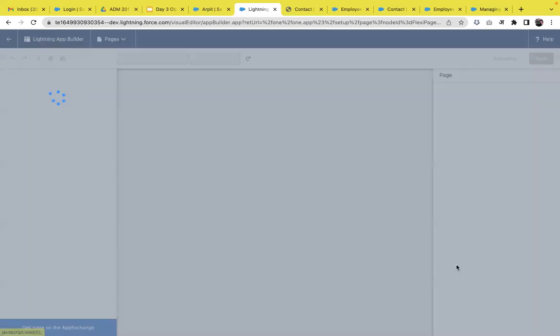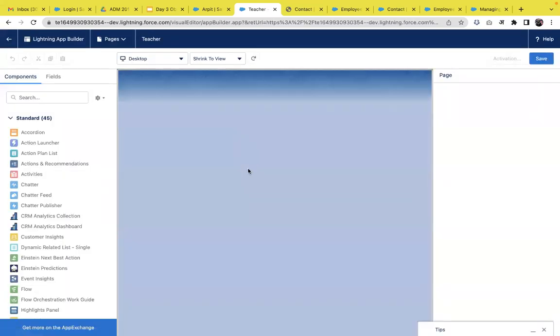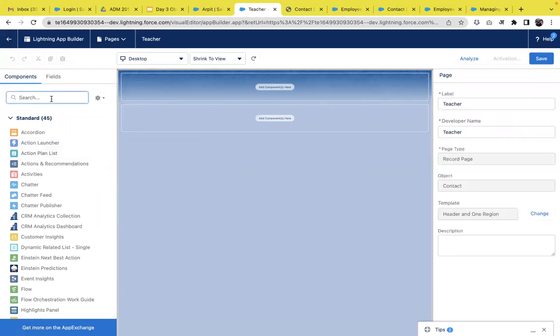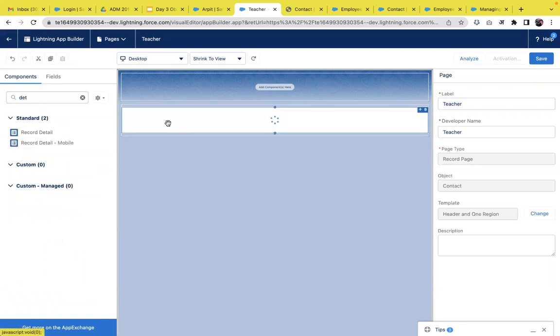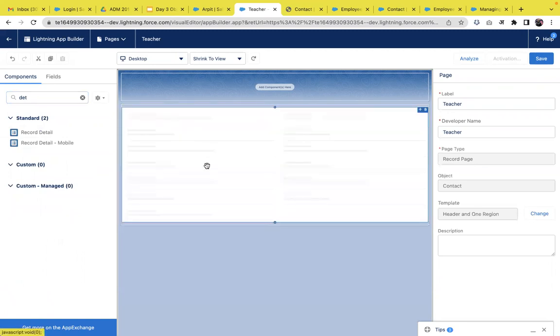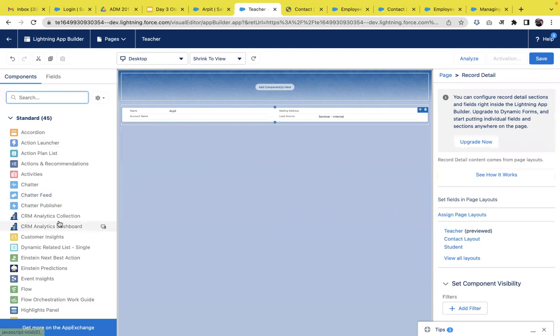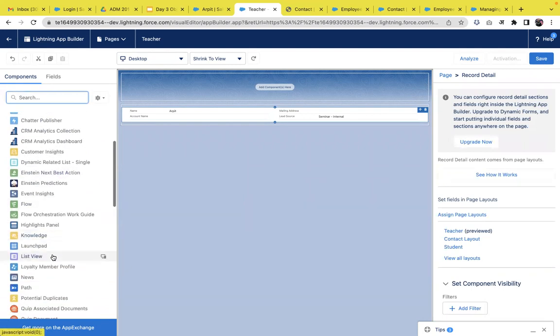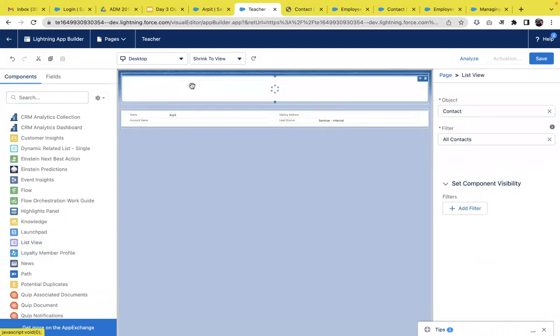I clicked here, and I want to put the detail, so the record detail will be here. There are multiple options available. You can put them as per your requirement. If I want to put a list view here, I can put a list view.